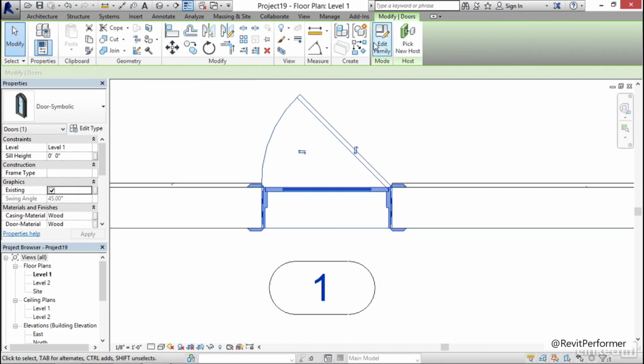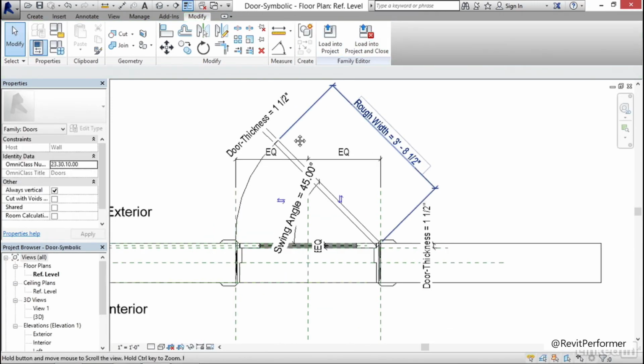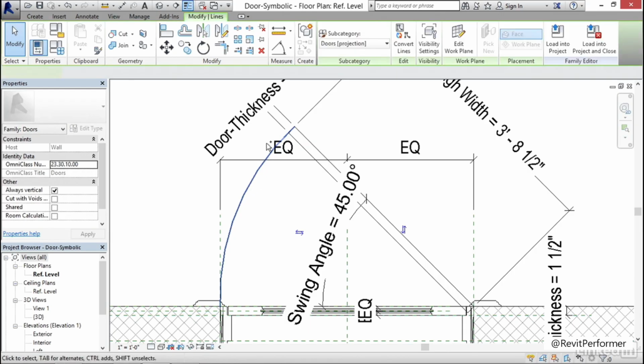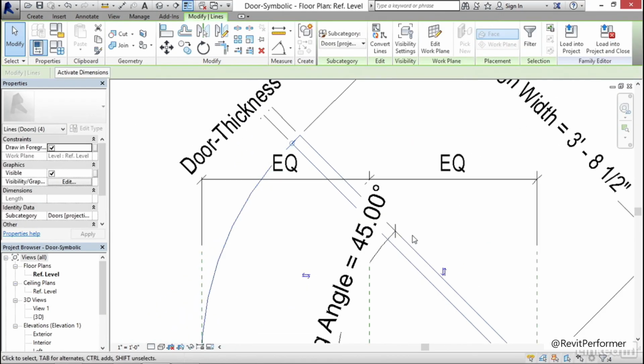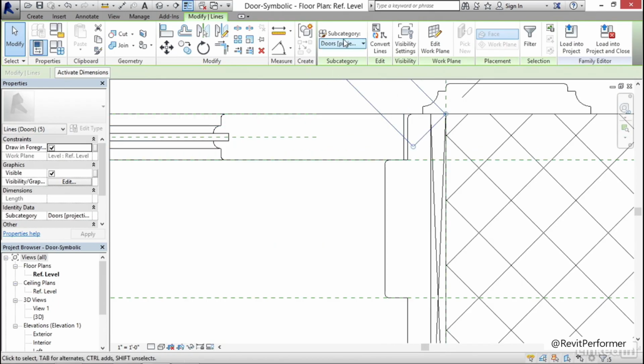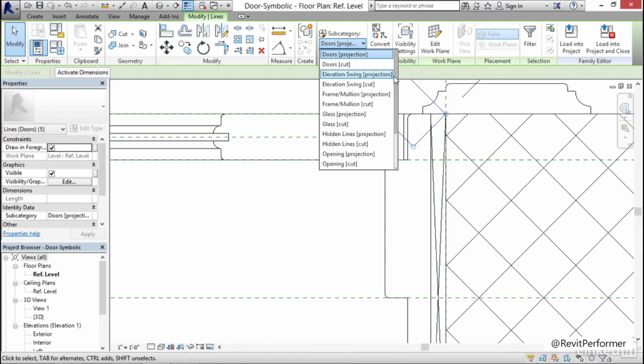I'm gonna click on edit family with my door selected. Now I'm gonna hold down my control key. I'm gonna select all my symbolic lines. I just want to show you something real quick. Notice that we have subcategories. So I'm going to click my subcategory drop down here. Let's take a look at some of these parameters we can use.